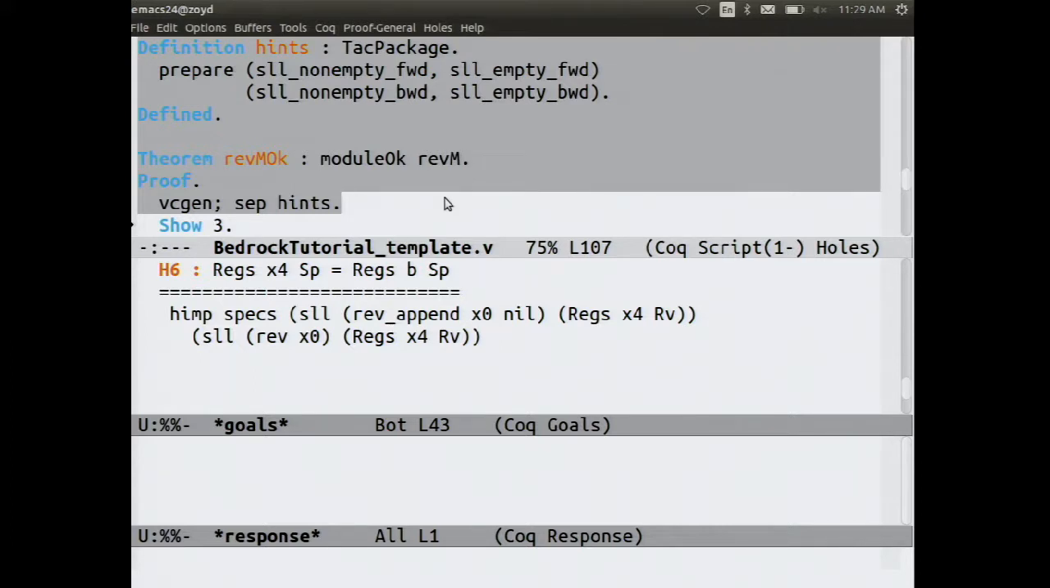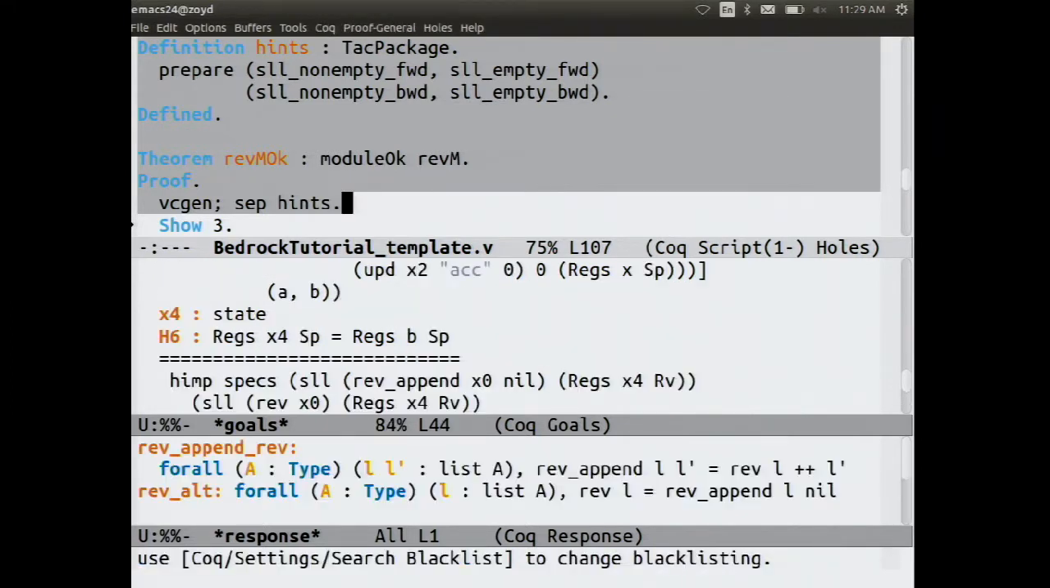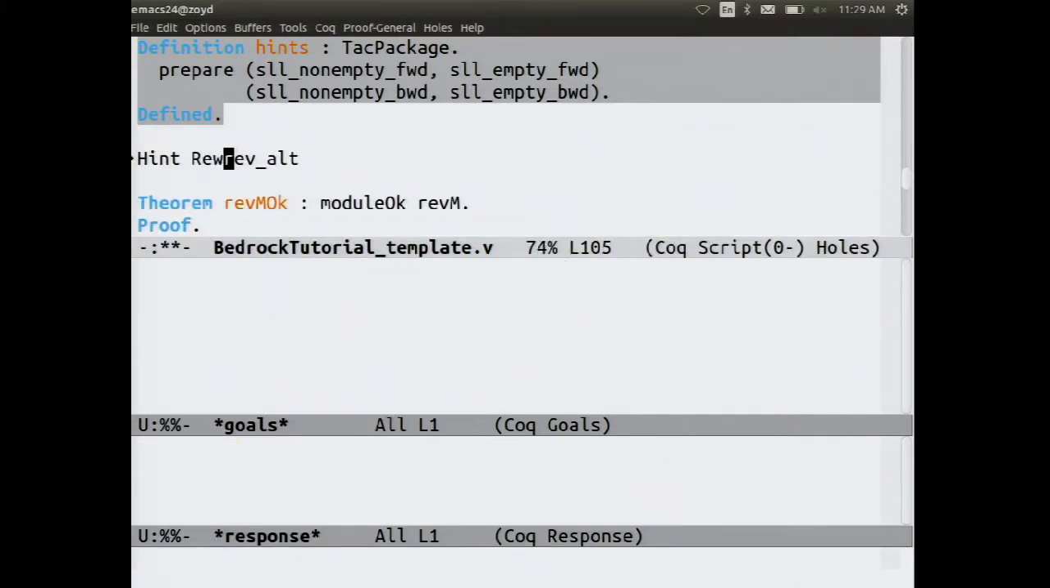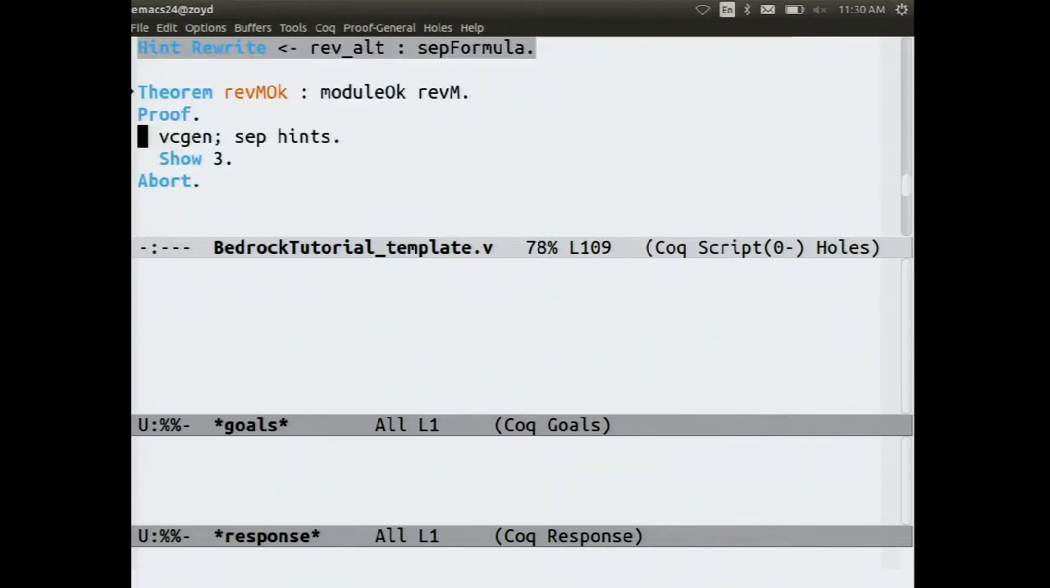Well, there's a theorem about rev and rev append. Yeah, we don't have to work too hard to remember it. Let's just ask Hawk, hey, listen, I have a rev and a rev append. How does that make you feel? And it says, oh, it makes me feel like this. It says rev append L nil is equal to rev. That looks good. So let's do this. Hint rewrite, right to left direction. And this goes into the SEP formula database. And then this should all finish now. Let's see if it does.